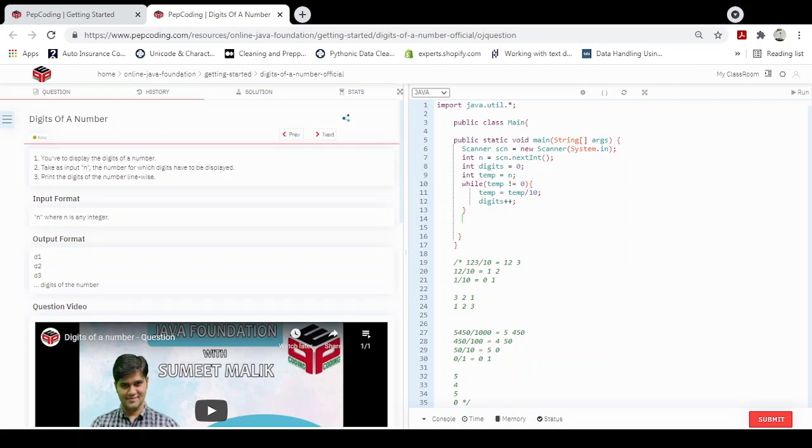Why did I do this? I did this to take out this power, because I have to subtract 1 from the number of digits. So it should be int divisor equals math.pow(10, digits minus 1). Why? Because we will be dividing a 4-digit number by 10 to the power 3, a 5-digit number by 10 to the power 4. So it's coming from the number of digits minus 1.